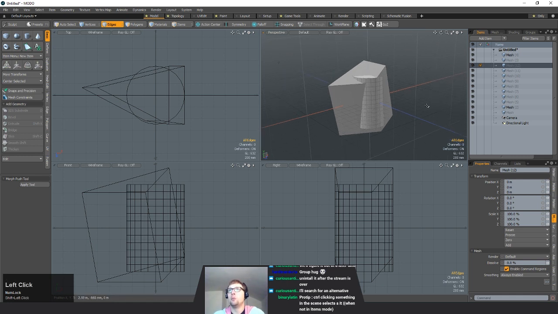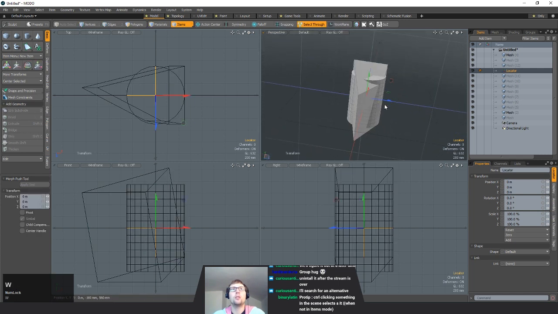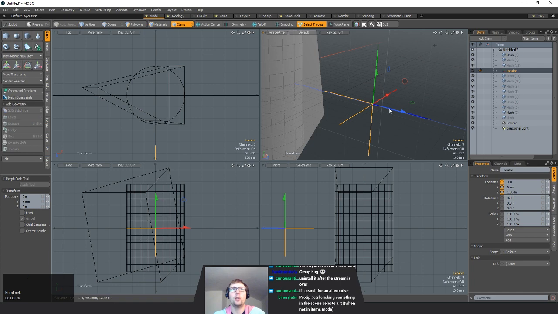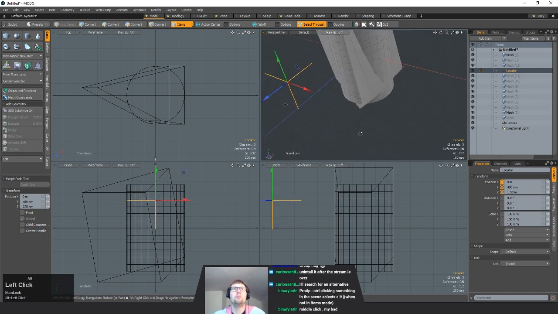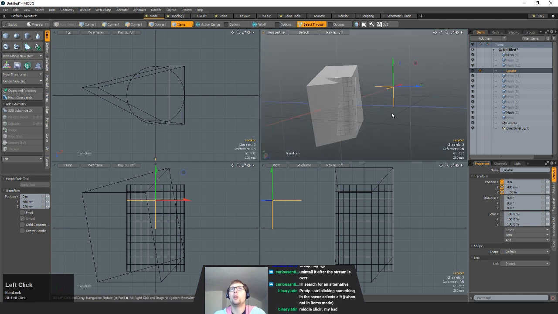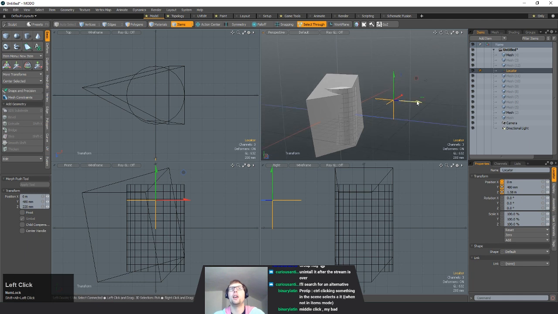Obviously lights, cameras, and locators are really good, I find. All it is is a null, it's just called a locator. Super easy to use. Sometimes I do like primitive rigging with nulls. So I parent geometry to it, mesh layers to it, and then rotate from there, that kind of thing.